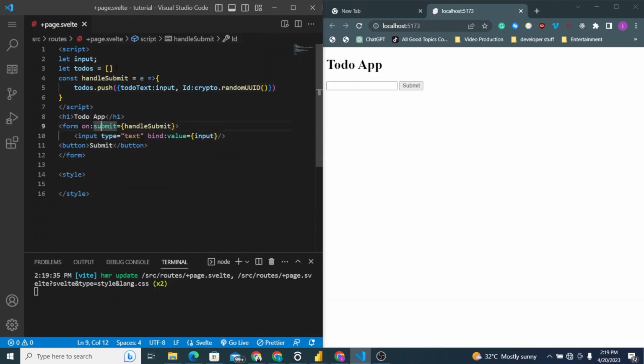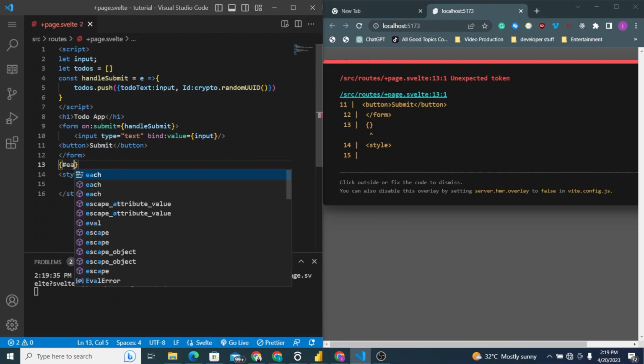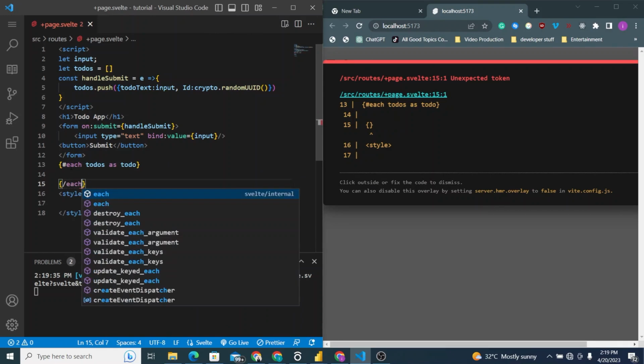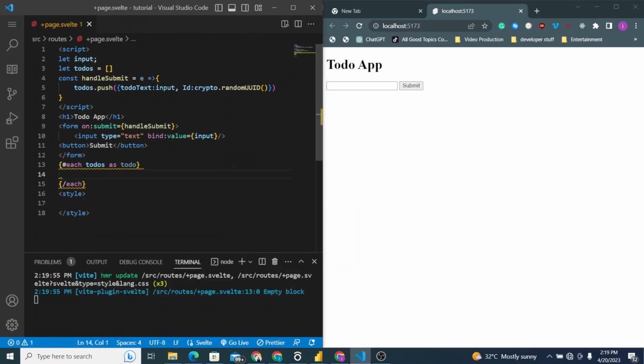Very easy. So what we want to do is cycle through each of the todos and render something out, and the way we cycle is by using the each statement. So each todo as todo. So for each todo, what do we want to do? Simple. Just render out a, sorry.